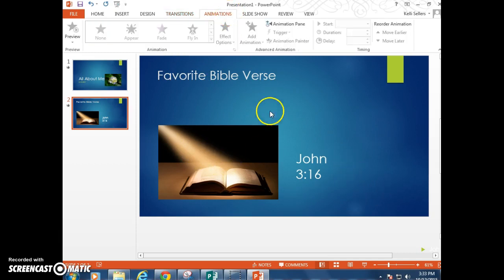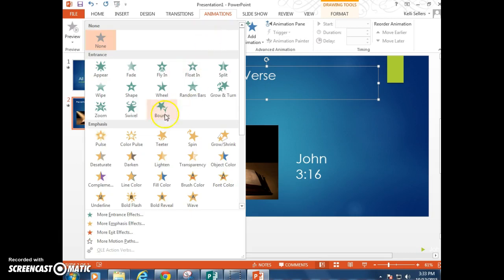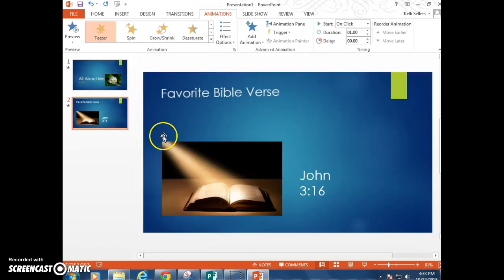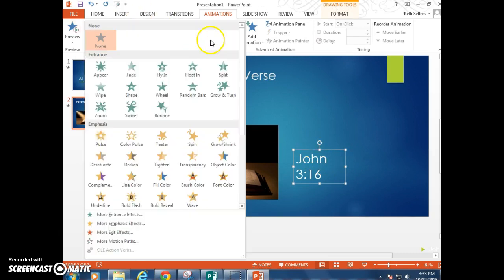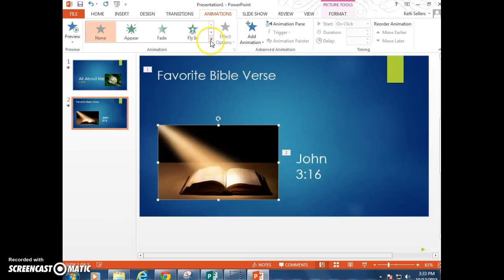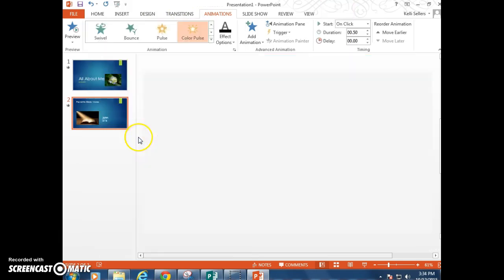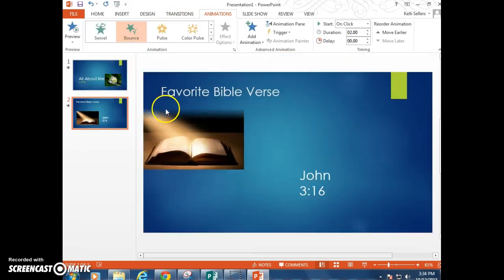So if I click on animations and I click on this text box, I can do all kinds of things to this. I could teeter it. See how it teeters? I can click on this one. I can zoom it. See how it zoomed in? And then I can do something to my picture. I don't like color pulse. It doesn't really show you that much, so I'm going to bounce it. Okay.